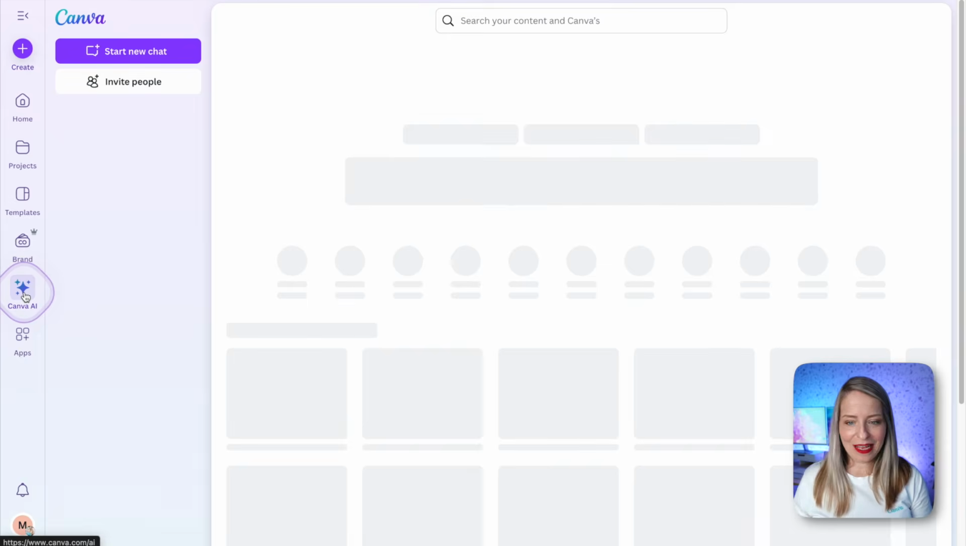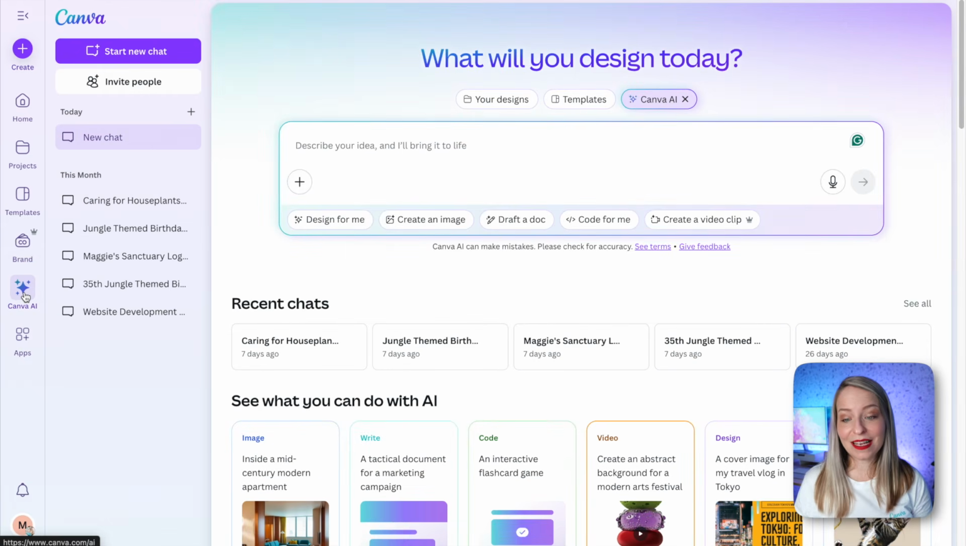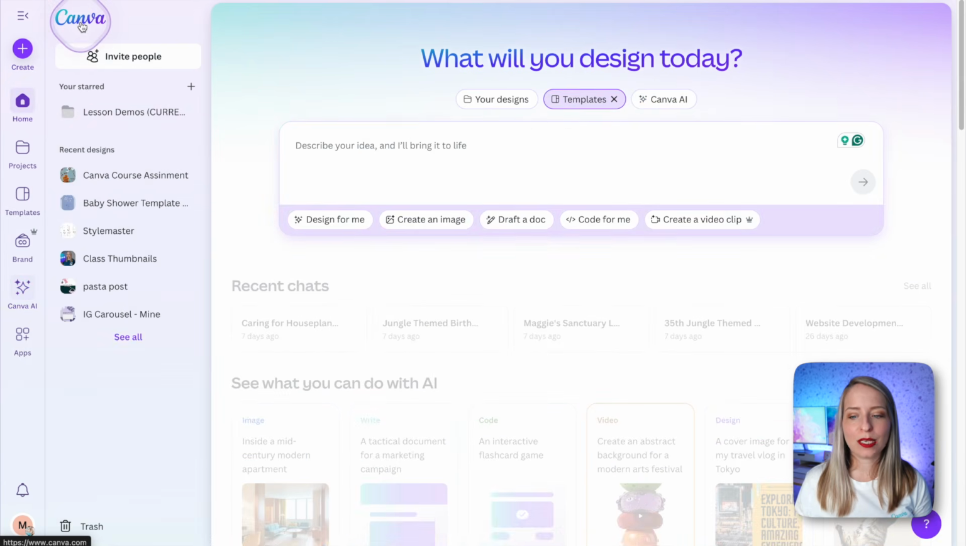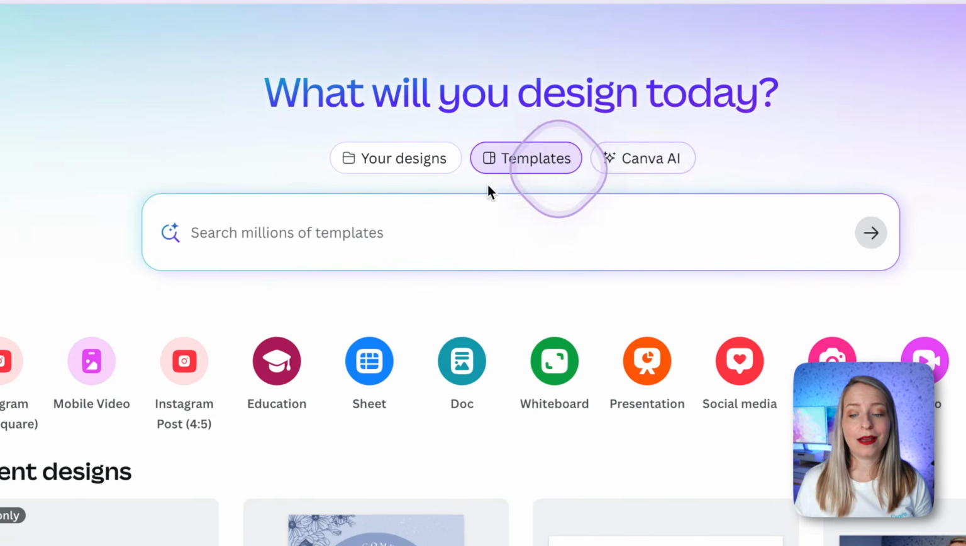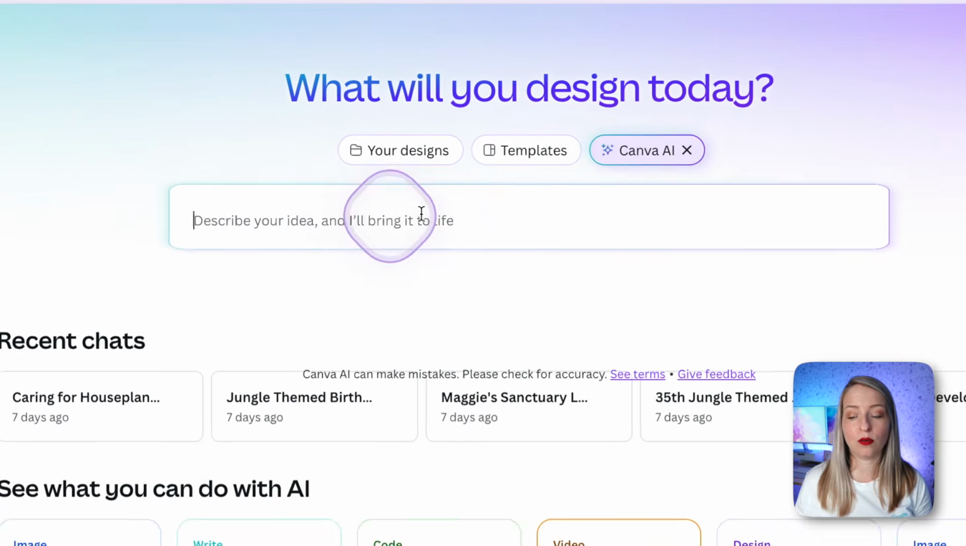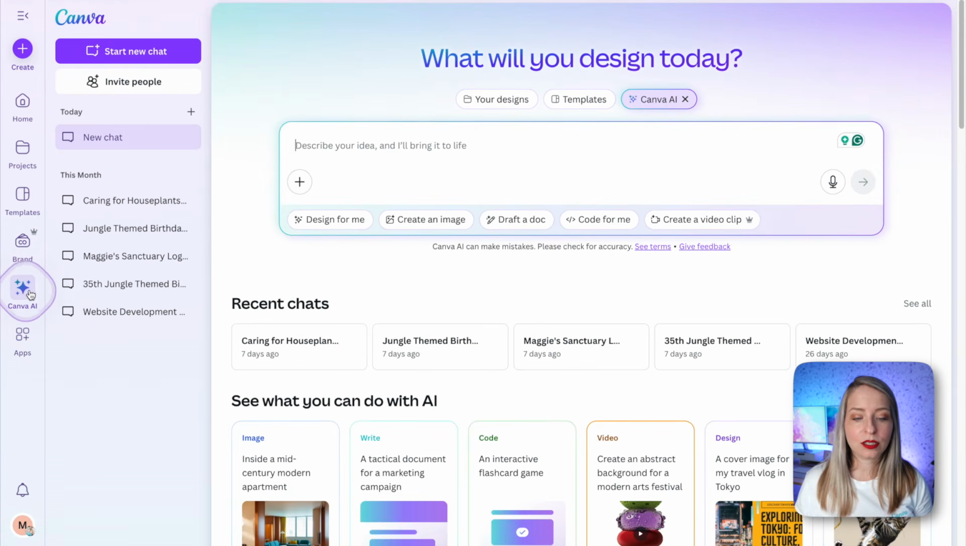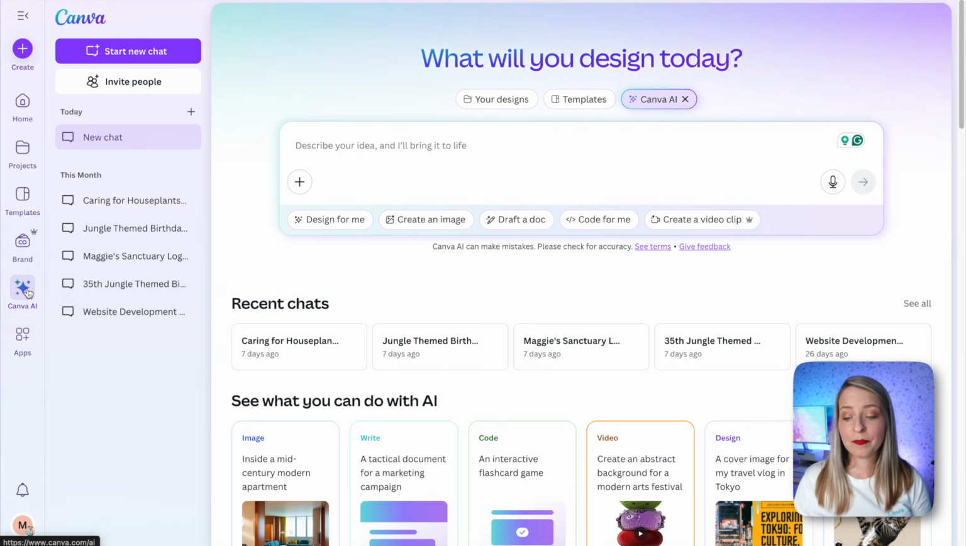Then let's talk about Canva AI. So Canva AI has a few different versions or different ways that you can access it. You might have noticed it when we're in the actual main dashboard. There's also your designs, templates, and Canva AI up here that you can search directly from within the search bar in your home screen, or you can actually just access it in the left-hand sidebar. Pretty much takes you to the same place.